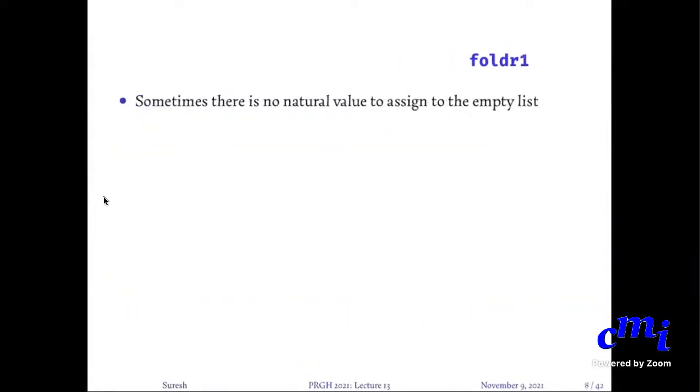Here is another example. Concat is just foldr of plus plus of empty list and so on. Okay. So then we looked at foldr1. We said that sometimes there is no natural value to assign to the empty list, like for instance, if you want to compute minimum or maximum. Minimum, remember, is something that, let us say, has type list A arrow A. So you give it a list of elements of type A, it will return an element of type A, and the element will be the minimum element in the list. But what if the list is an empty list? Then you can't make arbitrary choices.